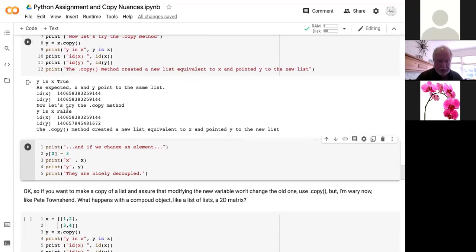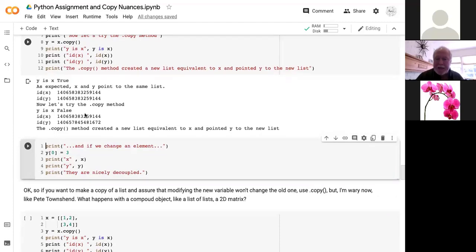Are they the same? Y is x, false. What are their memory locations? Different. So the dot copy method created a new list equivalent to x, and now y points to this new list. So I think, problem solved. The dot copy method will save me from accidentally making a copy of a list.